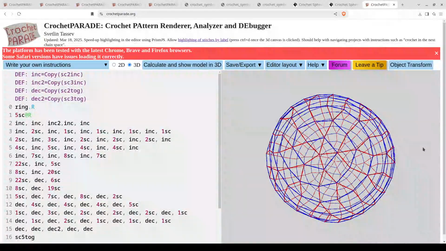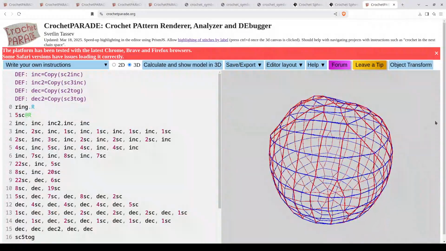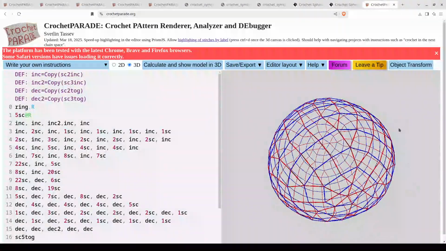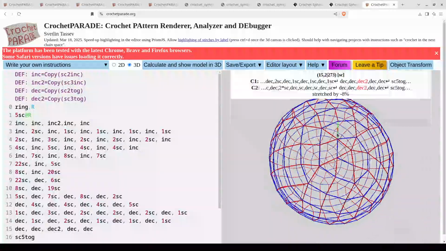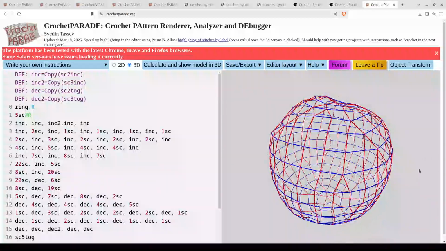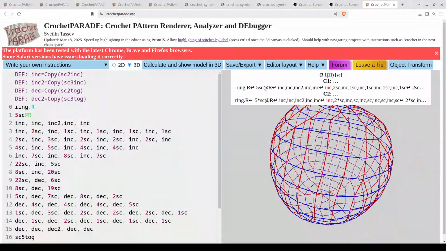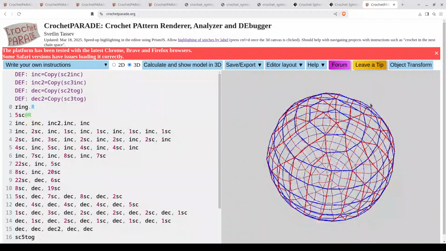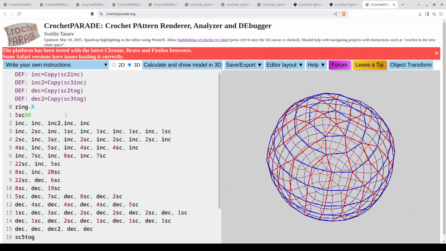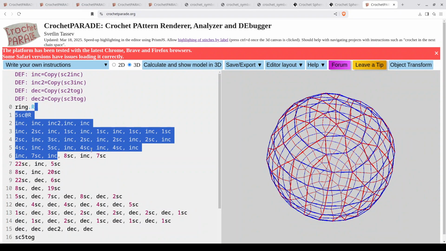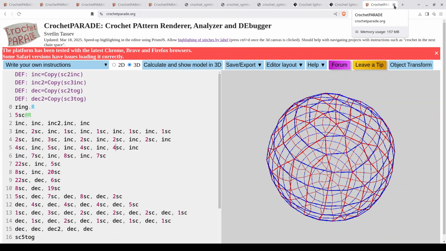All right, this bump here that you see, part of the reason is, again, CrochetPARADE is never perfect, so expect on a scale of a couple of stitches to have bumps like that. I personally would work with 6 single crochets here in the ring. I think that's a better proposition than this sphere, but anyway, you can change the sphere to your liking.